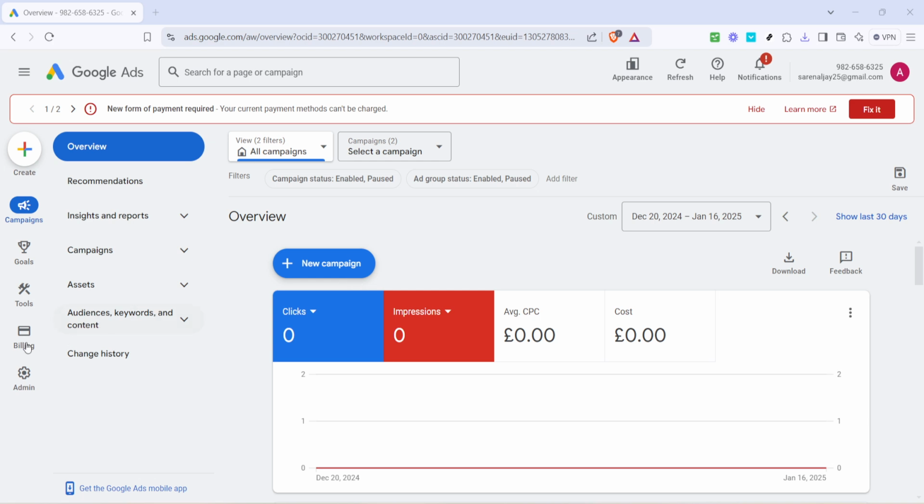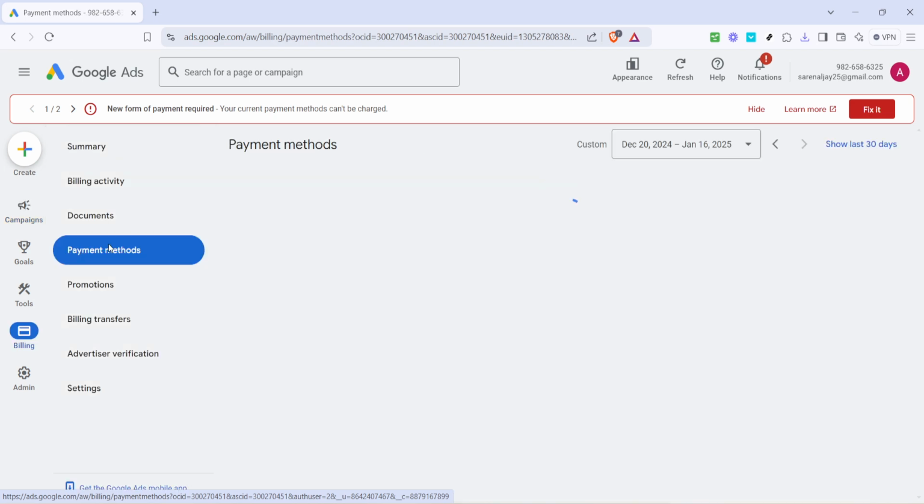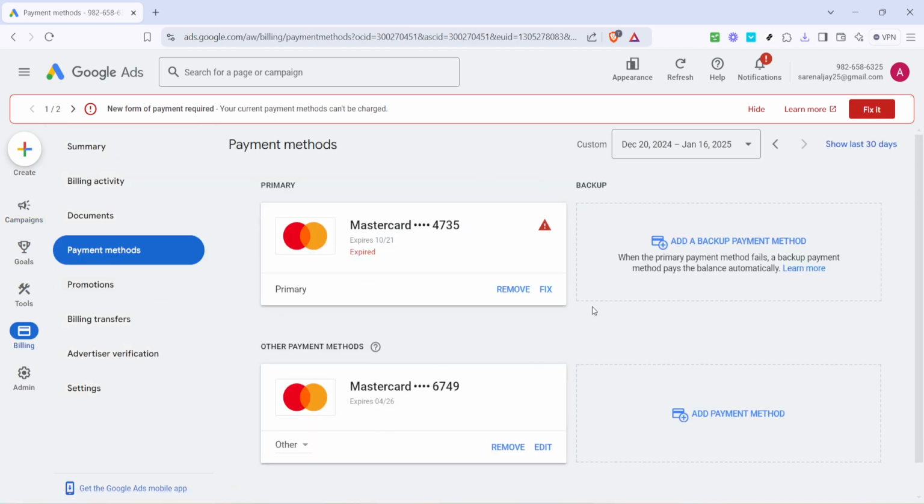Next, let's focus on billing. On the left-hand side of your dashboard, you'll see a section labeled Billing. Hover over this section to access the drop-down menu, then select Payment Methods. Ensuring your payment methods are up to date is a common requirement to resolve suspensions. Double check your listed payment methods, verify their active status, and update any expired details or incorrect information. By making sure that everything is current and correct, you can help prevent future issues.